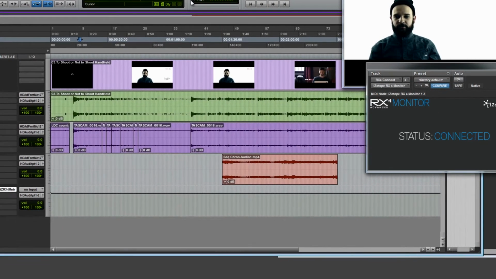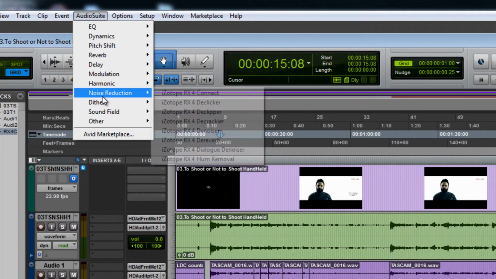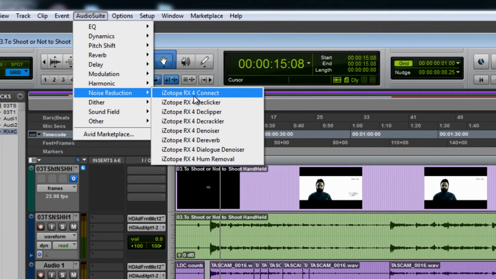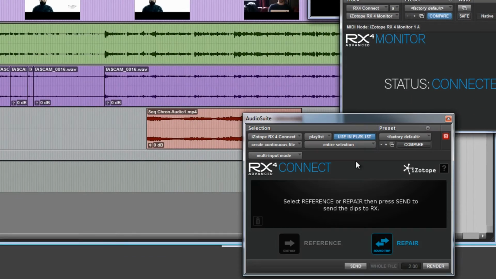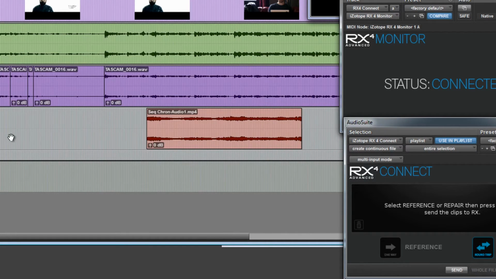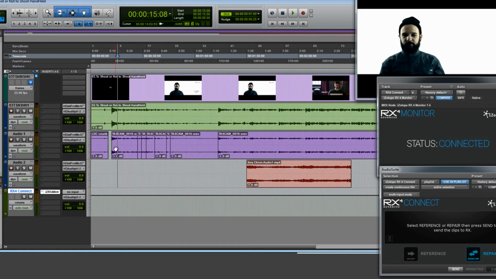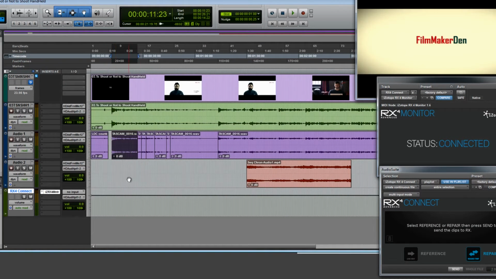Okay, so now you go to Audio Suite, under Noise Reduction, Izotope RX4 Connect, and the Connect window opens up. And so let's say you want to adjust this first clip here, okay?